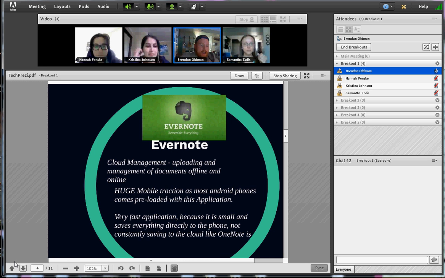So looking at Evernote, OneNote also has a cloud management system, which we'll go over, but Evernote really focuses on its cloud management system. It's its own little server, it's its own thing, whereas with OneNote, it's connected to the Microsoft world and the cloud of Google Docs and OneDrive. So as far as the accessibility goes, it's a lot greater with OneNote, which is why we've chosen it.